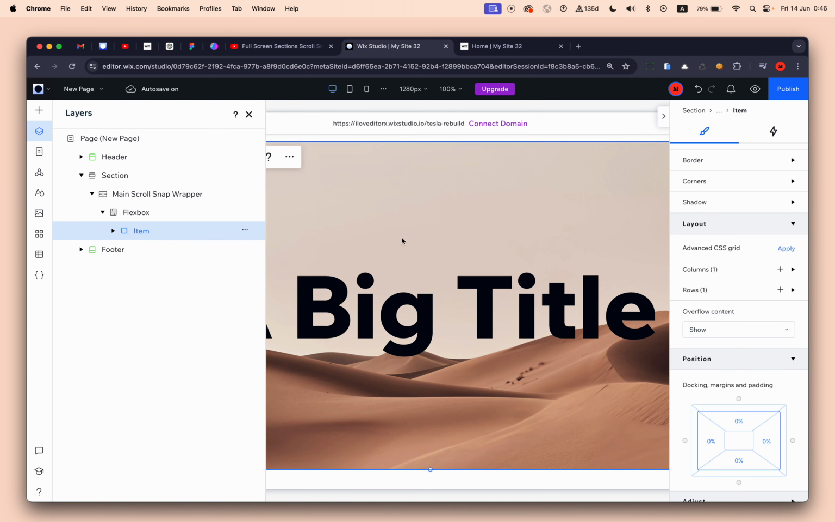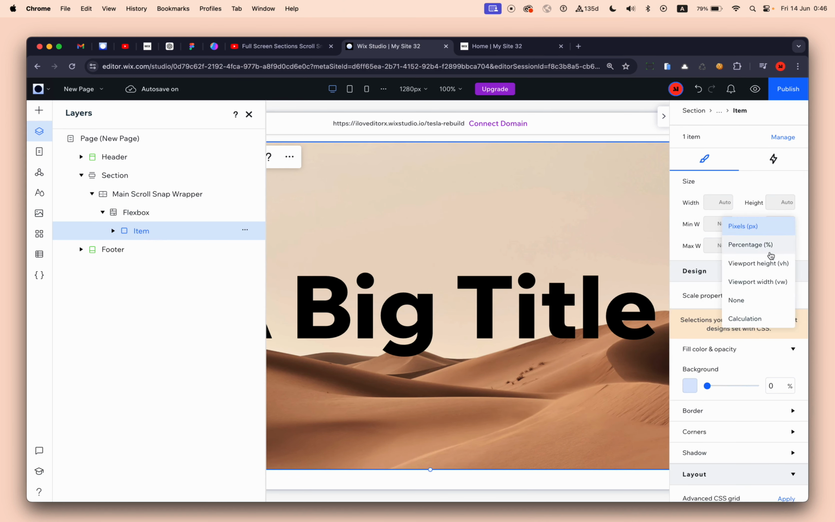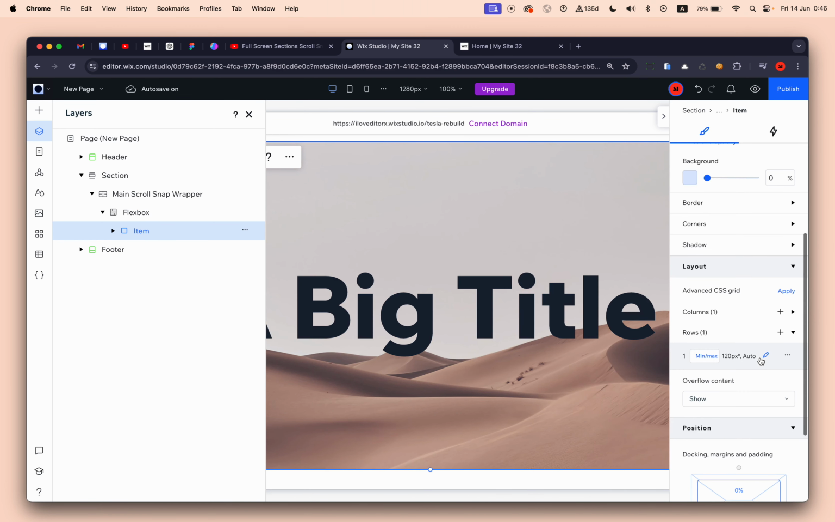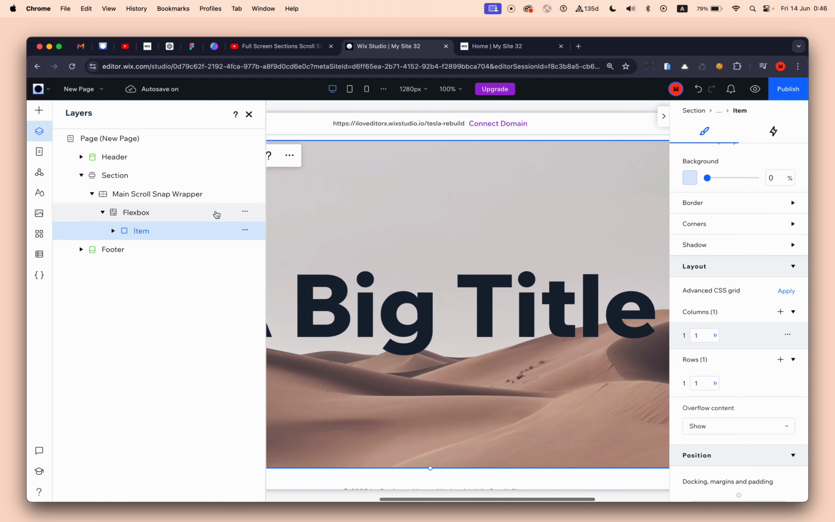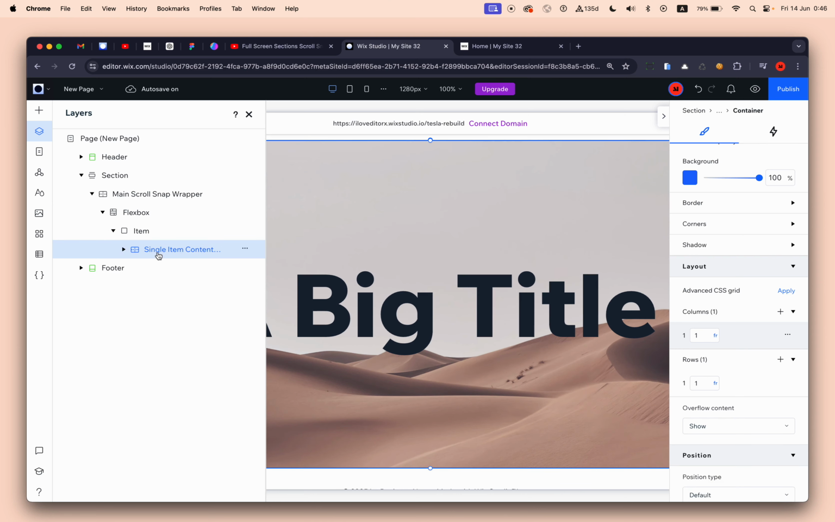And then we have a single item that the height should be none, I think, the minimum height, and the row also should be 1 FR. Same for the column. Okay, so this is a single item, and then inside of this single item we have our design, basically a single item design. I call it single item content wrapper.